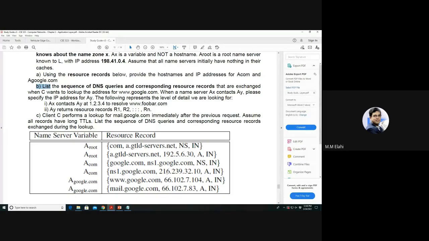Imam Reza, are you there? Imam? Rakibul Islam? Bidhan says 192.5.6. Very good, Bidhan. This is the correct answer, because already I have specified root will contain top level DNS information. So if I want to know the host name or IP of top level DNS, definitely I have to go to root DNS.